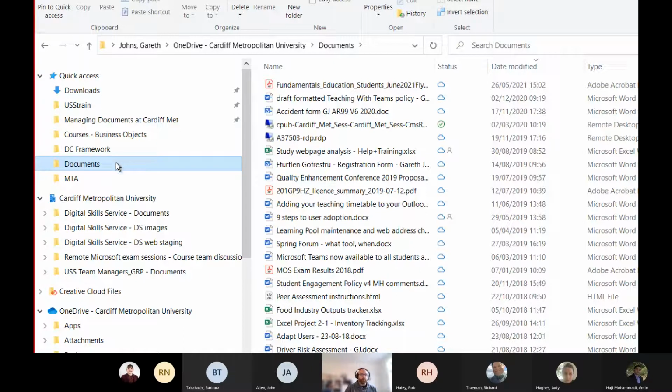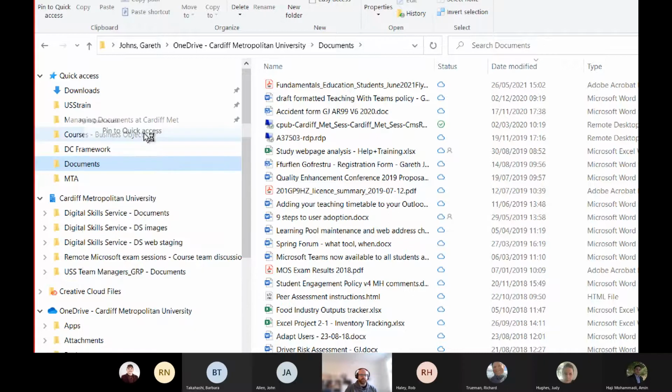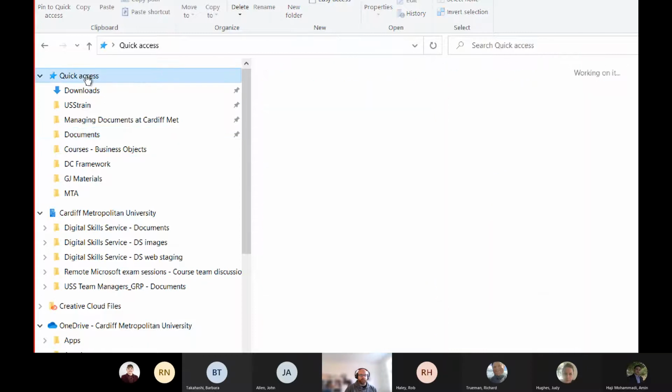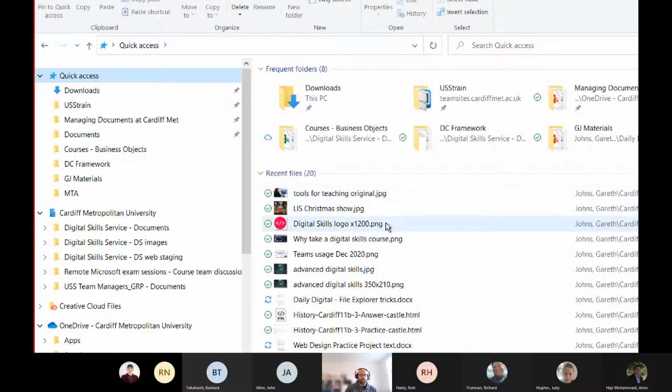If I always want that folder to be shown in the quick access, I can pin it by right-clicking on the folder name and choose Pin to Quick Access. It will therefore always be in my quick access unless I unpin it. Clicking on the words Quick Access itself will show you files that you've used recently. So that can be a convenient way of finding documents that you've used recently, but you can't quite remember which folder they are in.